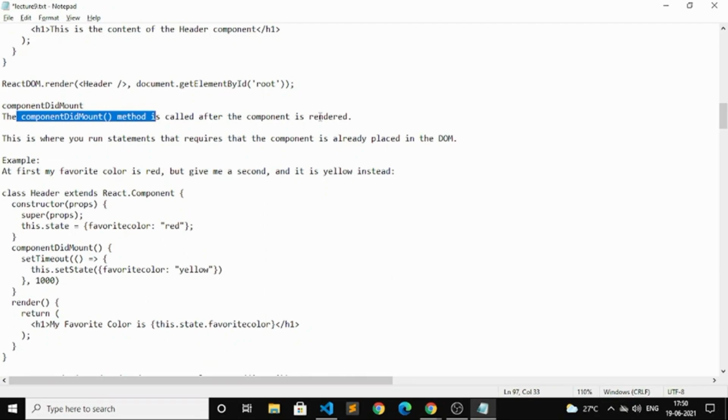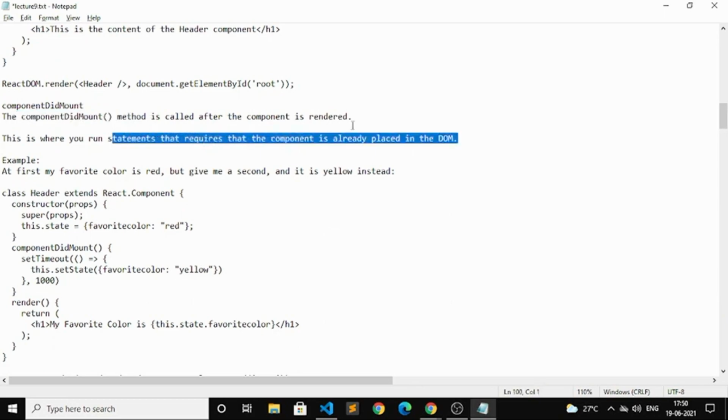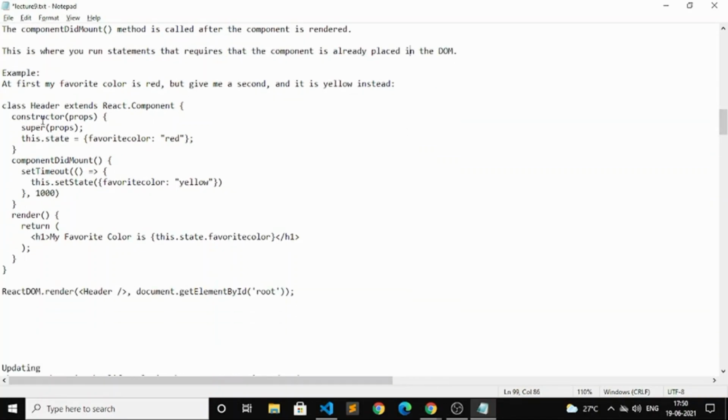When the component is rendered, then only the componentDidMount statement is called. This statement requires that the component is already placed in the DOM. When the element is already placed in the DOM, then only the componentDidMount method is called. Otherwise, we don't need to call that.